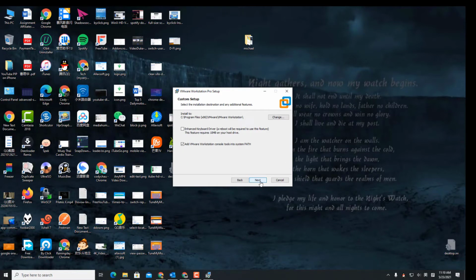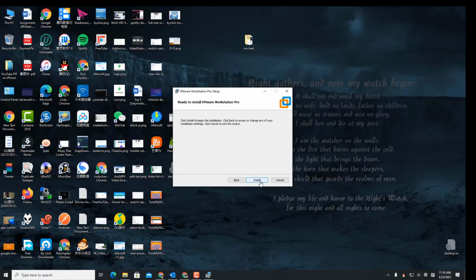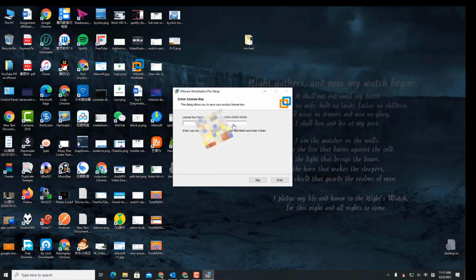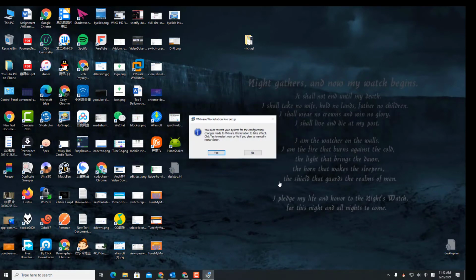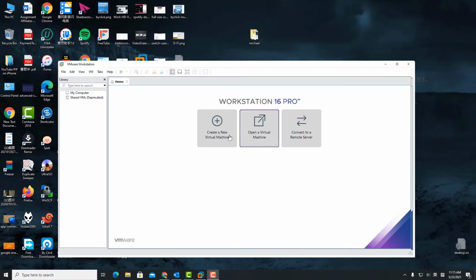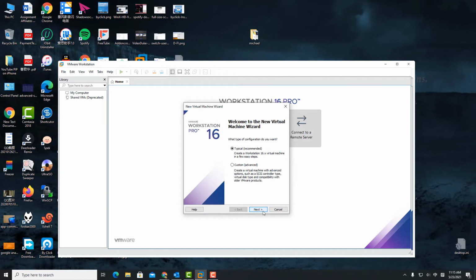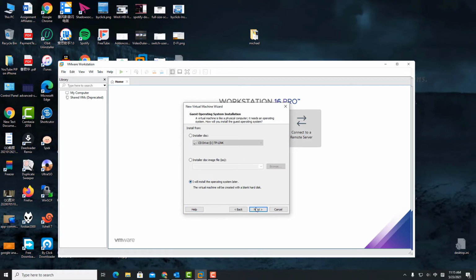First we're gonna just install VMware Workstation Pro 16, and you can use the older version. And here I'm using the 16. Well, let's just wait for the install to complete and enter the license code. Okay, finish. I'm gonna restart later. Now let's just create a virtual machine here, typical, and install later. You see here there is no macOS option here.